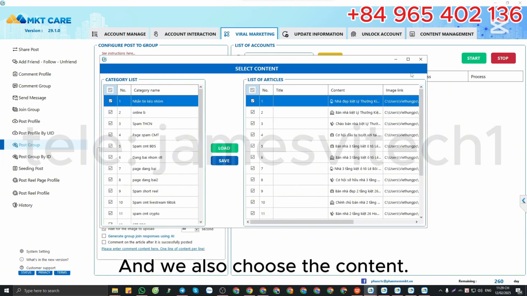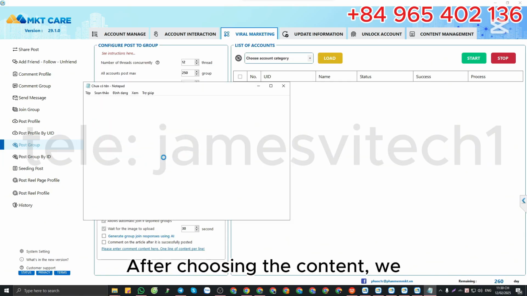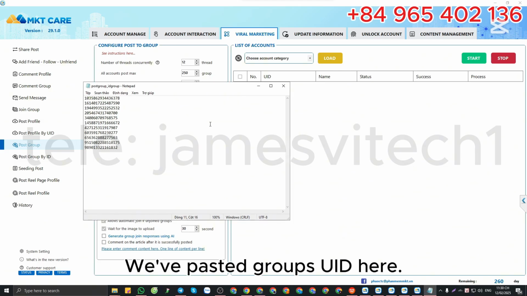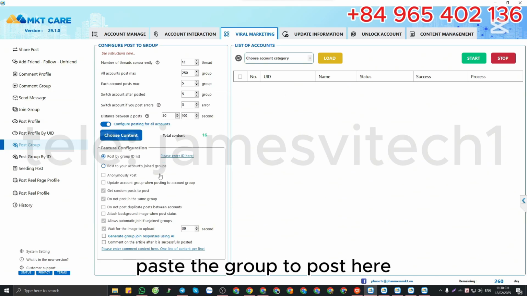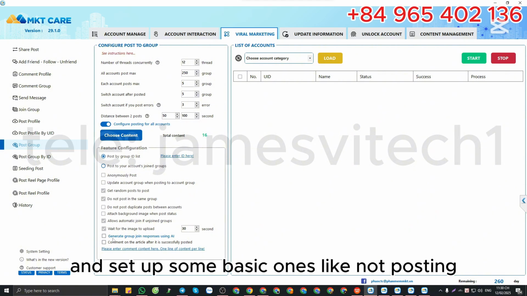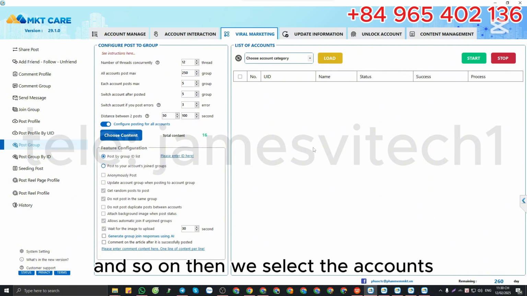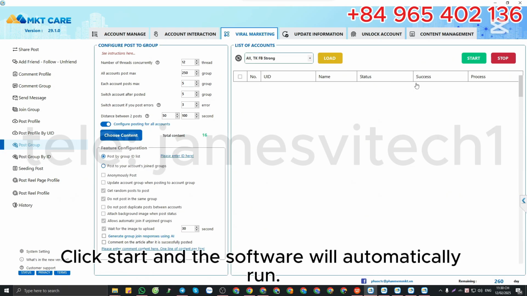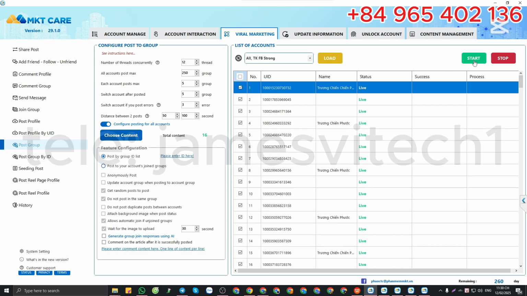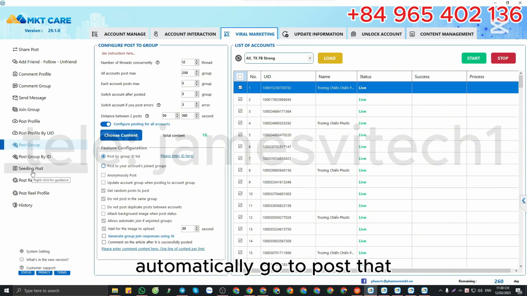And we also choose the content. After choosing the content, we paste the groups to post here. Paste the group to post here. And set up some basic options like not posting in the same group, and so on. Then we select the accounts. Click start and the software will automatically run and go to post.